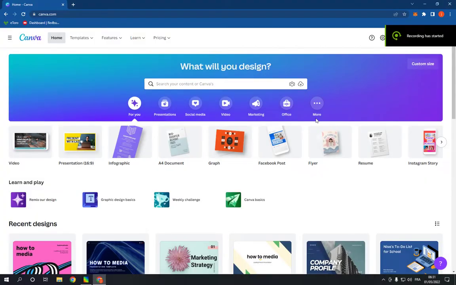How to make and create a logo on Canva PC. Hello guys, all you have to do is so easy and simple.